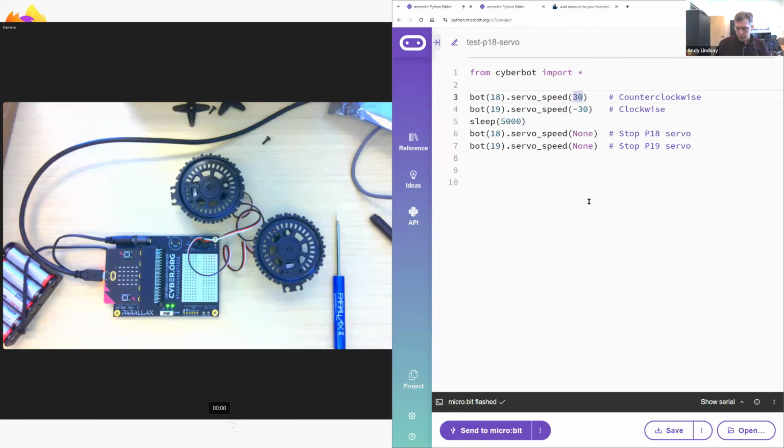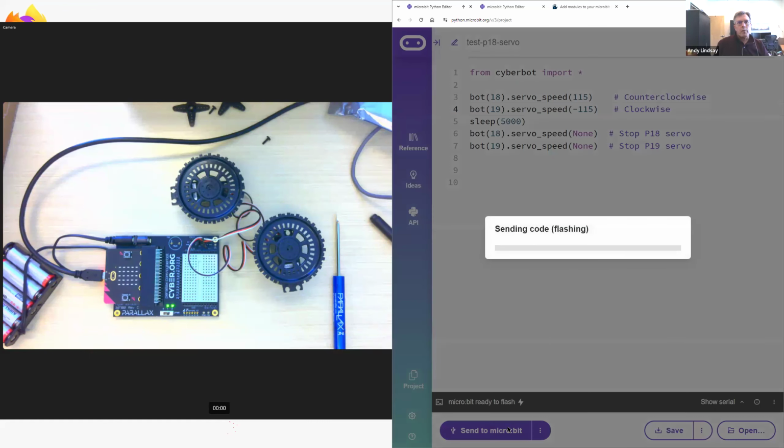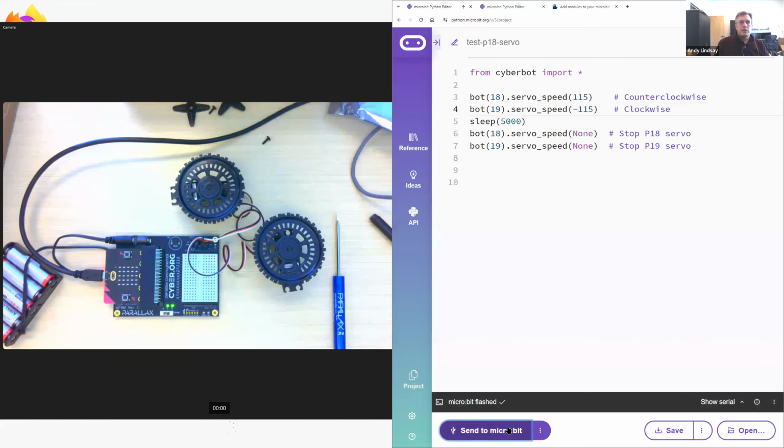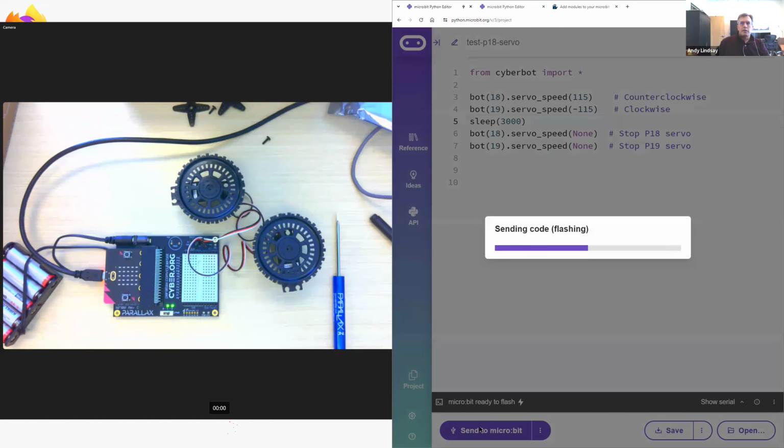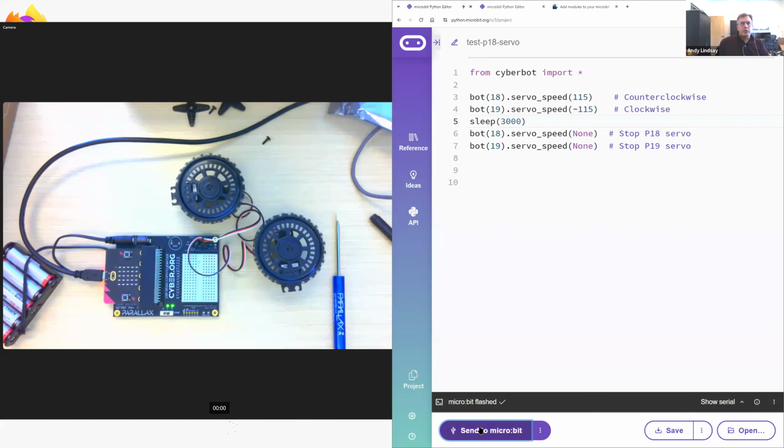And you can also try full speed. That would be 115 and -115. Again, we're keeping the servos going opposite directions. Now they're really trucking. And of course, you can also change the amount of time to like 3 seconds if you want. Then your wheels would roll a shorter distance.